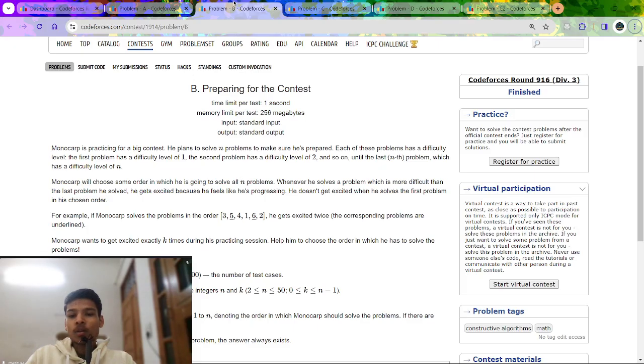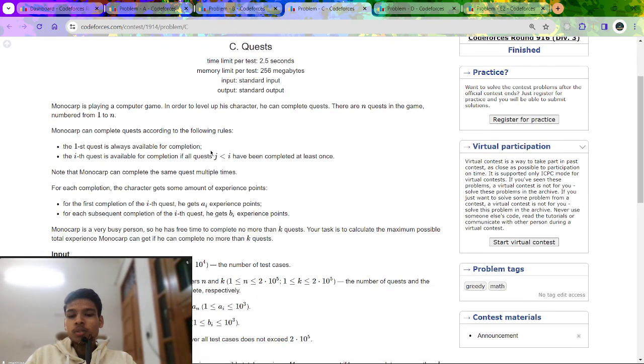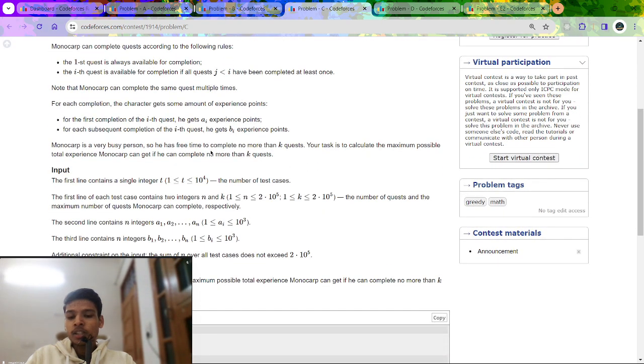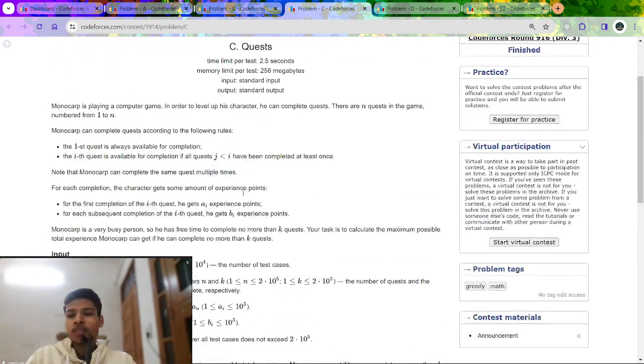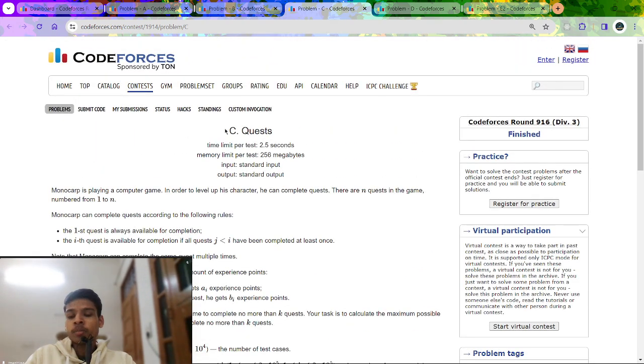So let's now begin problem number C. It is pretty much a greedy problem, I can say. Most of you may be thinking of a deeper solution because you can check every other way. So first of all, let's unroll the problem statement. The name of problem C is Quest.